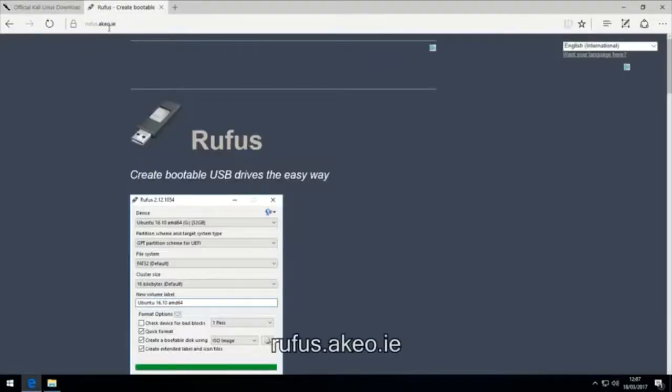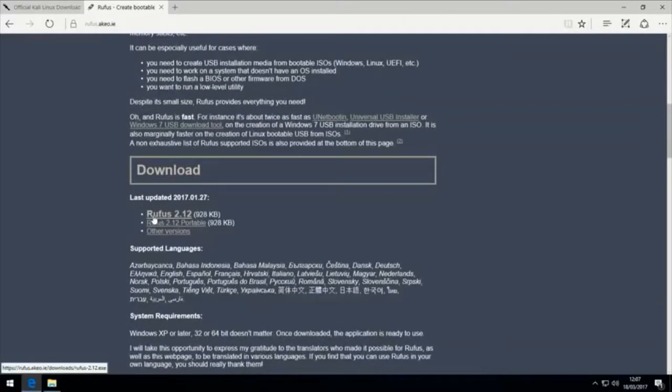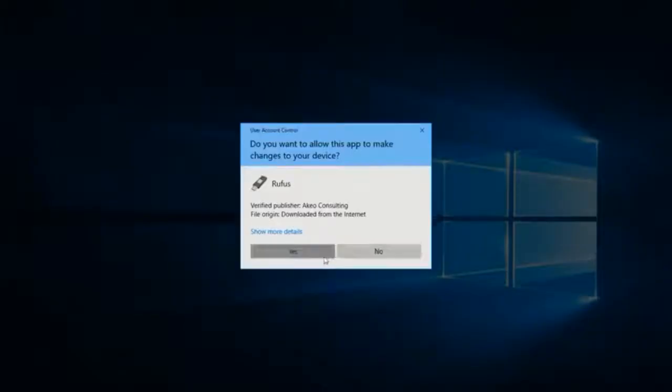Alright, so after Kali Linux has finished downloading, you can head over to the next link, which is Rufus, which is used to create bootable USB sticks, so you can put Kali Linux onto the USB stick and then boot from it on your computer to install it onto your hard drive. So the thing to do here will be to download Rufus from this website, which I'll link in the description. So download the latest version of Rufus, hit save, and then run, press yes.